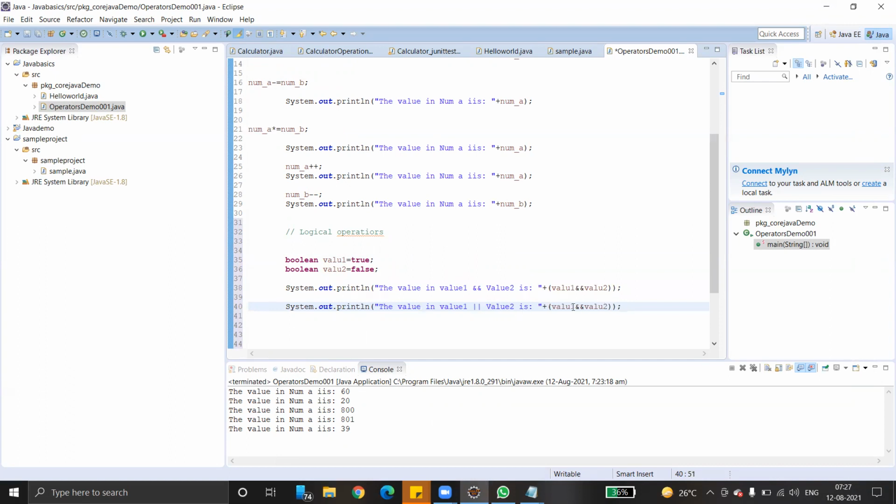Similarly, Control C, Control V, and this time it is OR. What do we use for OR? We use the OR symbol. That's all. Similarly for NOT, Control C, Control V. This time we can apply NOT on only one variable. So you can simply use this symbol. Control S, just run this program.